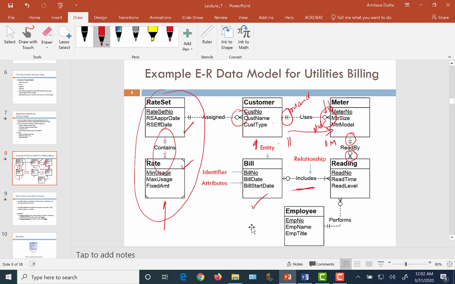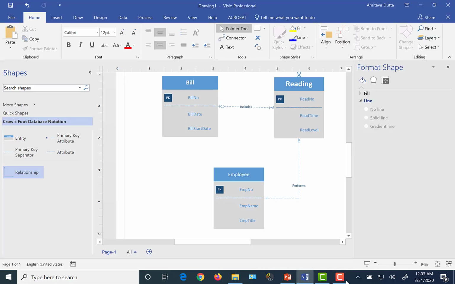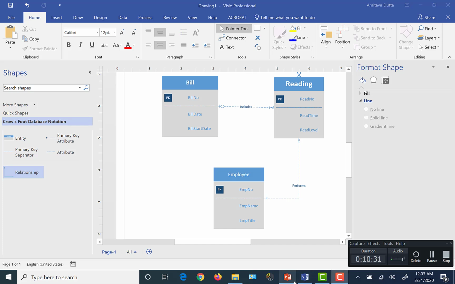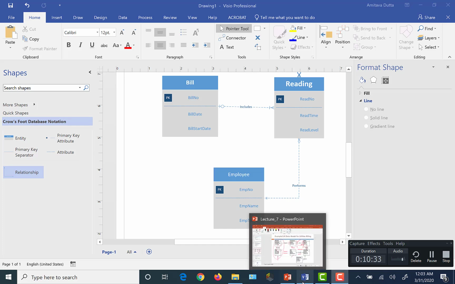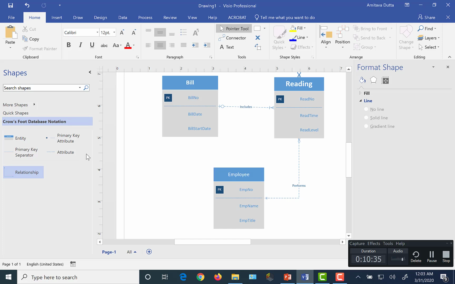Now I want to spend a little bit more time on this left hand side. So I will introduce an entity called rate set, and that's a regular entity, a strong entity. I'll connect it to customer, and then we'll get to this weak entity. Okay, so let's see how I'm doing on time here. Oh, we have 10 minutes gone. All right, it's manageable. So I will introduce this entity called rate set.